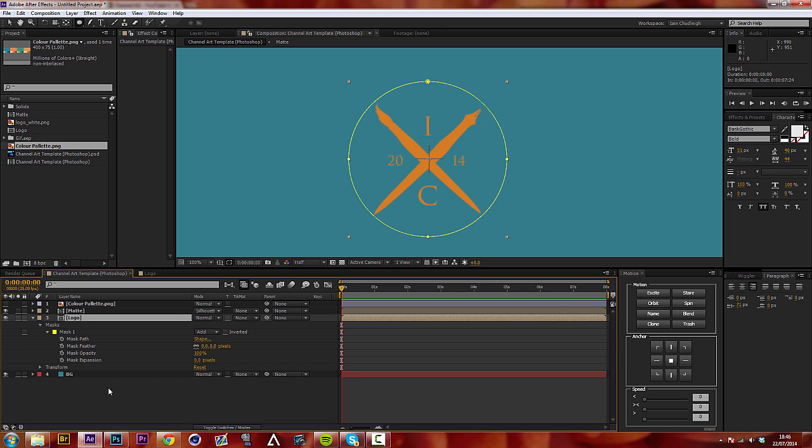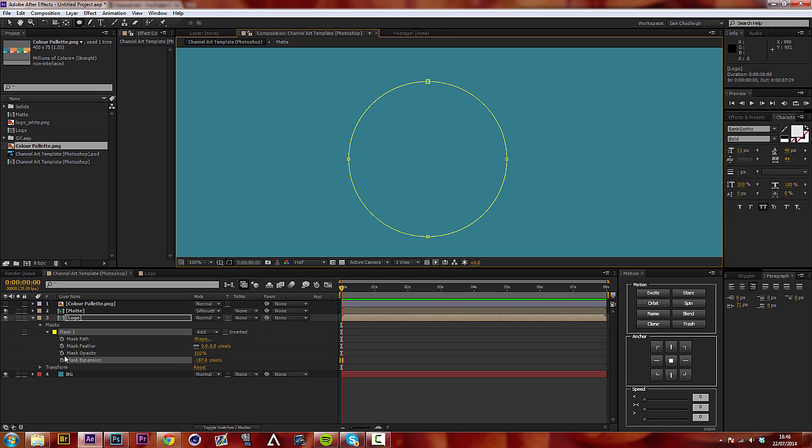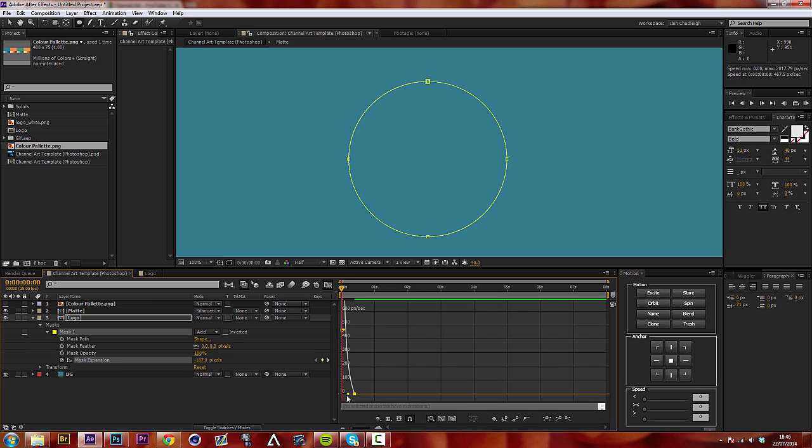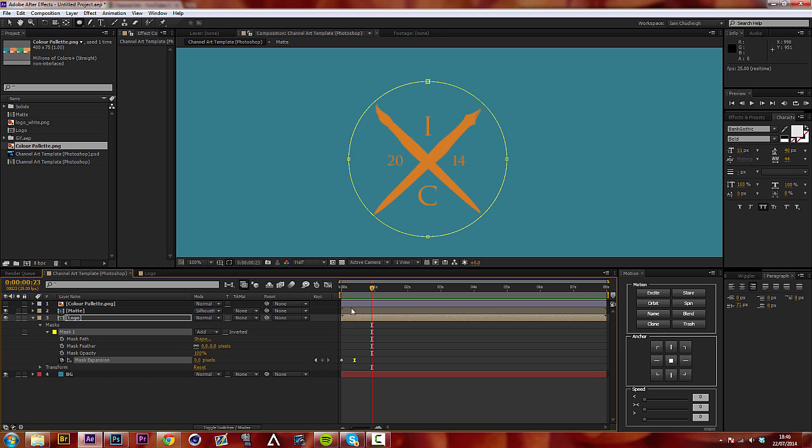And now we're just going to toggle into the mask, pull the mask expansion down until there's nothing there. Then make a keyframe for mask expansion, go forward maybe about 10 frames and make that 0, and we'll just hit F9 and go into the graph editor, and so now we have a nice quick reveal. So that's looking pretty cool. We have our first layer.